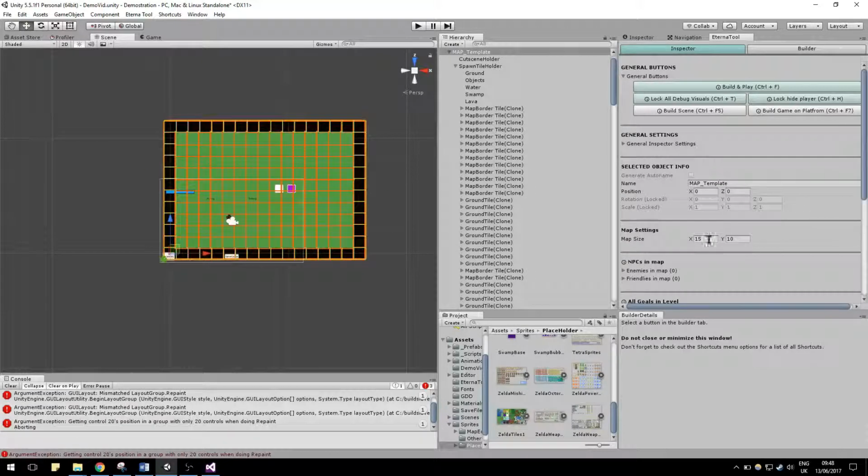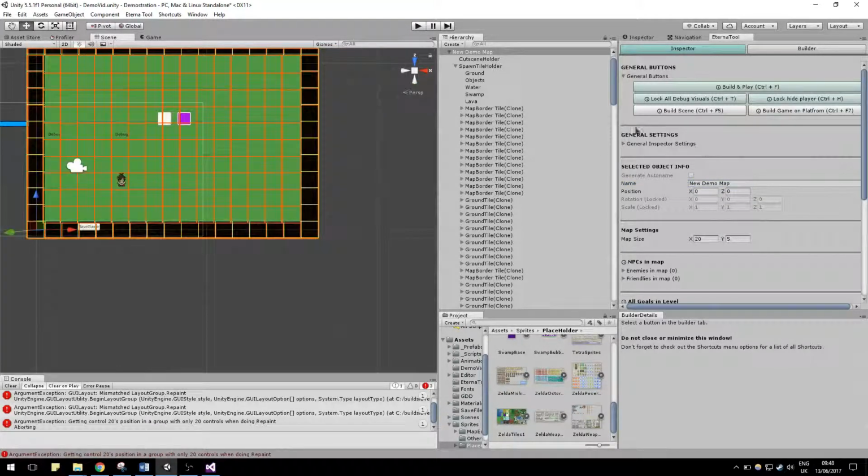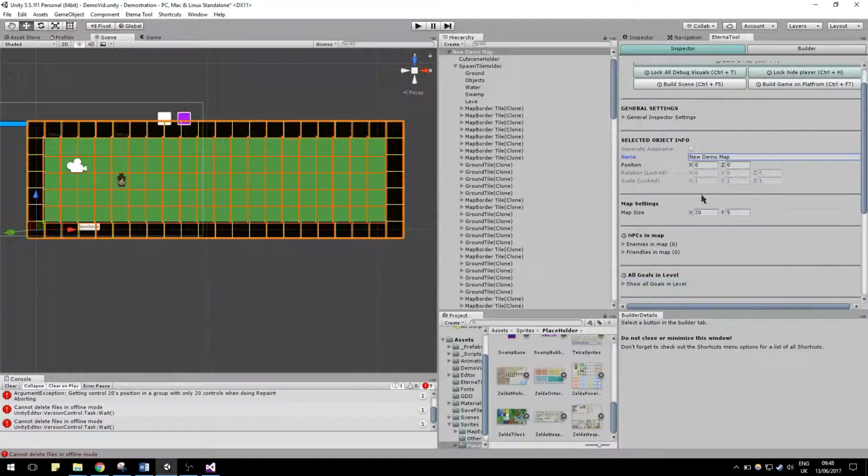Selecting the main map, the user can change settings within the custom inspector. In this case, it's changing the size of the map as well as the name. Building the scene again will rebuild the map, applying the new map size to it.